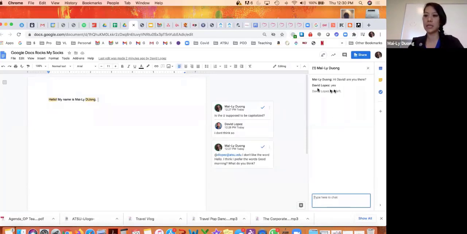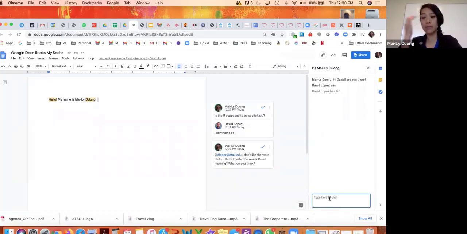But then it says, David left. And so you can have a conversation, you can actively chat with somebody. He's not here, but this is a great example. Even if he's not here, I can still leave a message. I can say, whenever you have time, please add a table, or please add a paragraph on elephants.